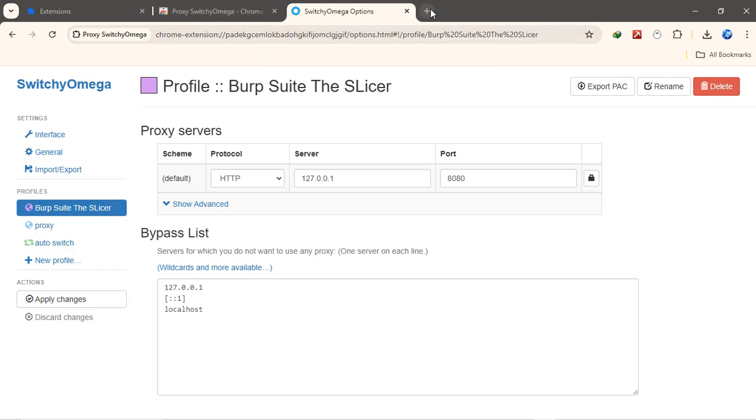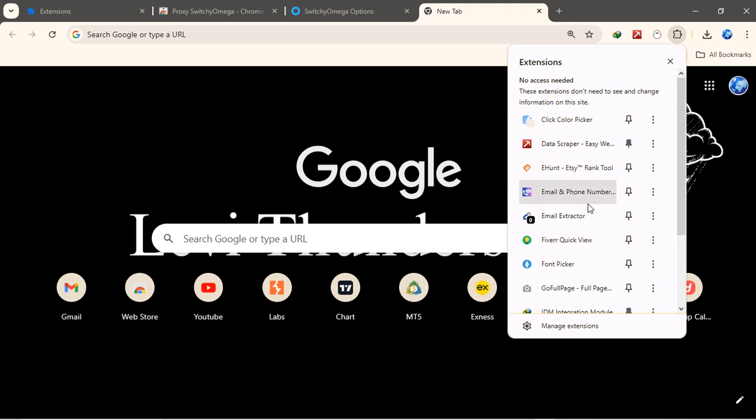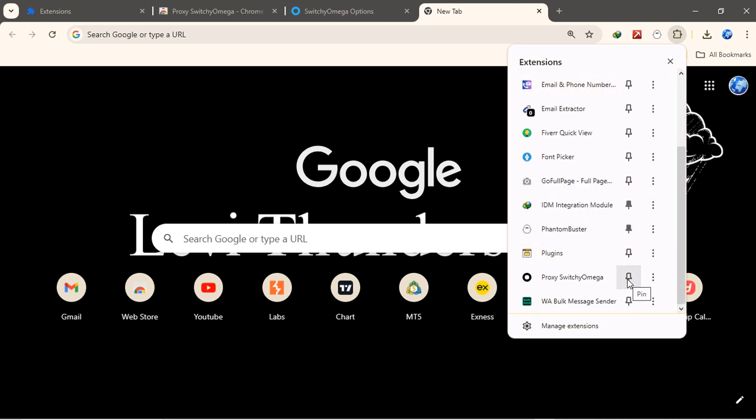Now you come over here. Why are we doing this? The reason why we're doing this is because we want our Chrome browser to now forward traffic to our Burp Suite. All right, that's why we're doing this. Come over here again. You click on that icon, and I want you to pin your proxy switcher to your browser over here.